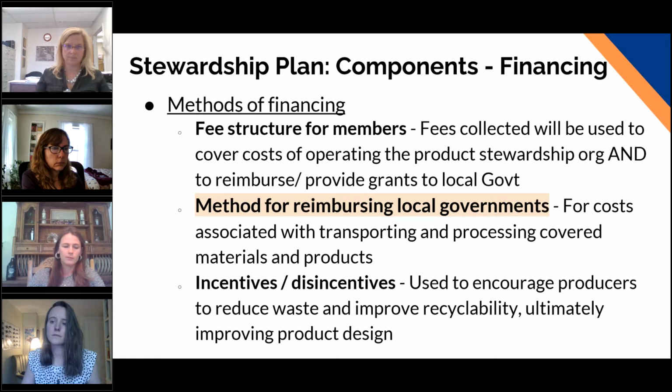We just say that based on existing costs that local governments incur for transport, processing, and recycling, the product stewardship organization must work with the government to come up with a reimbursement system. And then the producers must also come up with a set of incentives and disincentives to try to really get at better packaging and less packaging at a higher level.